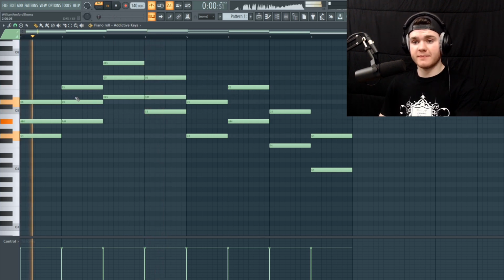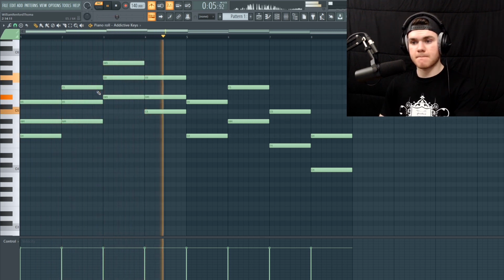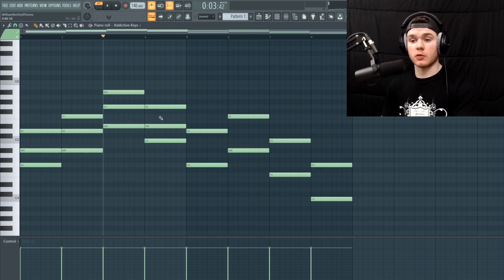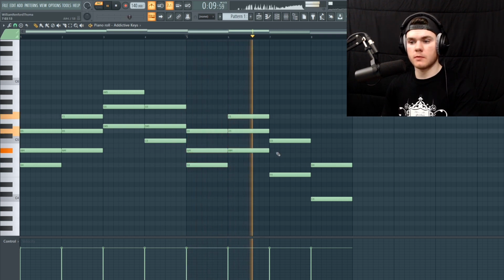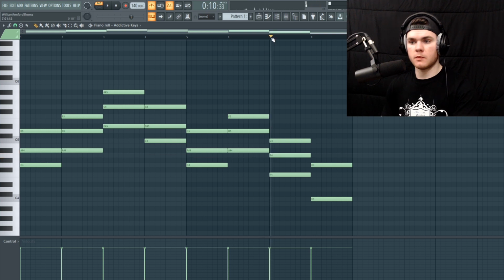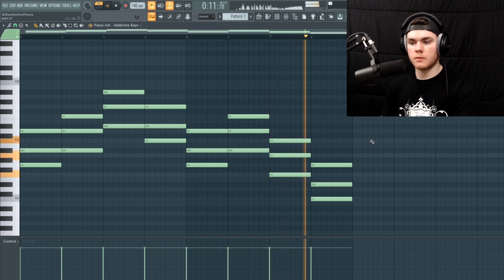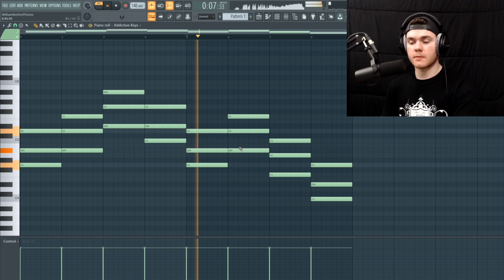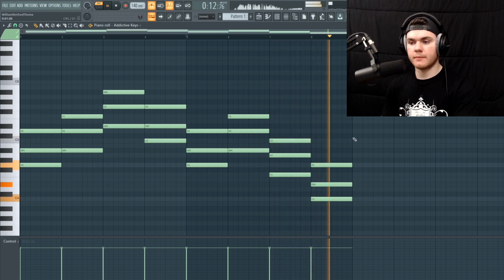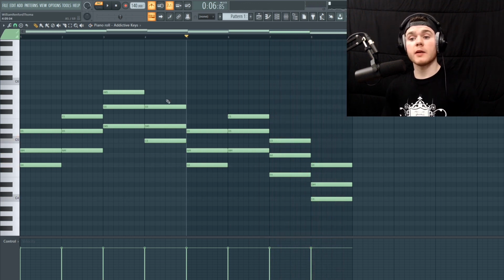So now we have this. Which is a pretty simple kind of pattern that we have going here. And then if we continue this, we have another basic chord progression. And this is where I want to play with the octaves.